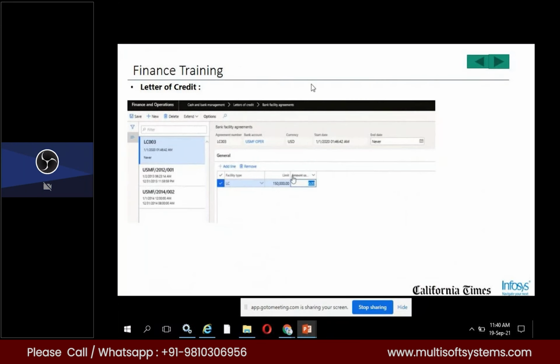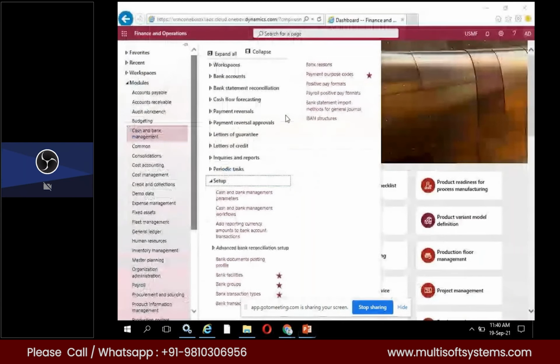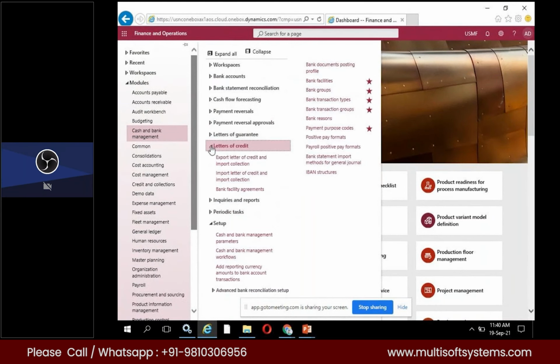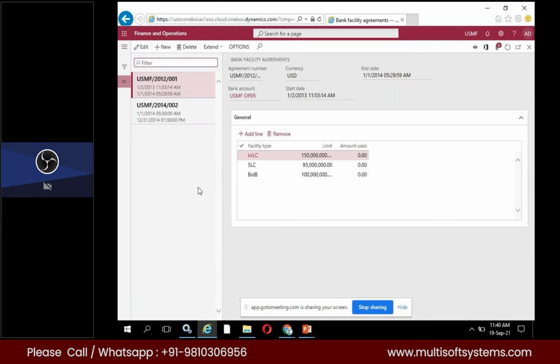Where is it? Letter of credit and bank facilities agreement, cash and bank area, letter of credit. See, here it is: bank facilities agreement. If you enable this one, we need to have the proper setup. In this scenario, for the legal entity USMF, my company is asking me: suppose the USMF legal entity wants to purchase some raw material from a vendor, Qantas or any other vendor, then they are going to have some limit, the facility type and limit. How much limit? 1 lakh, or 15 lakhs, or 15 crores. This much value of letter of credit they can issue to the particular vendor.